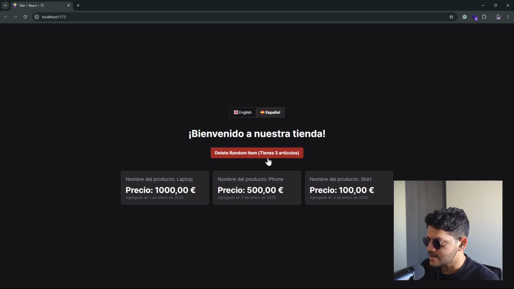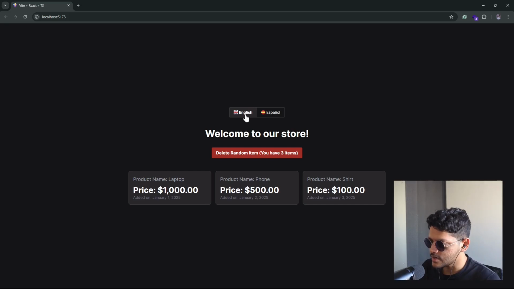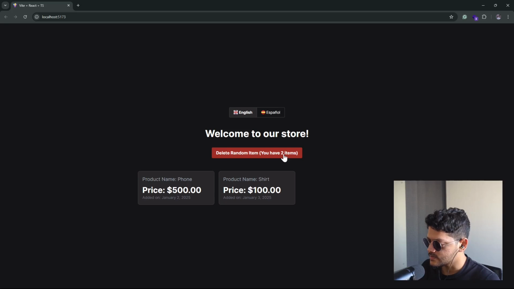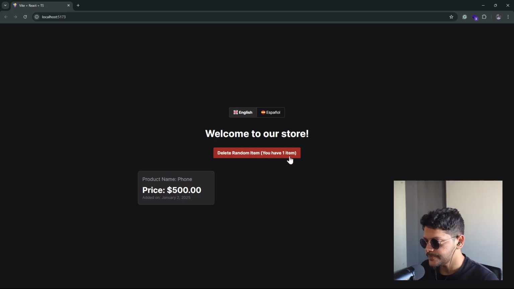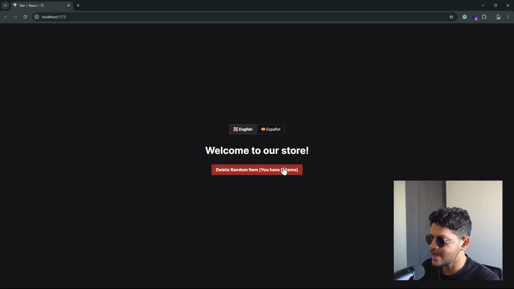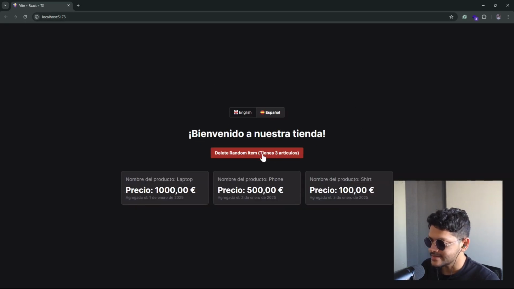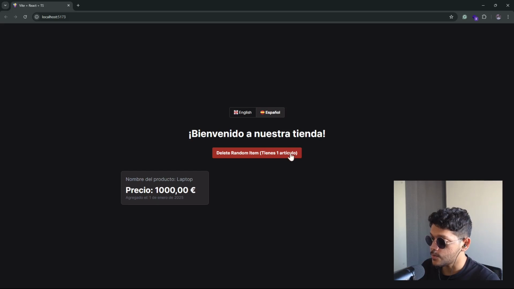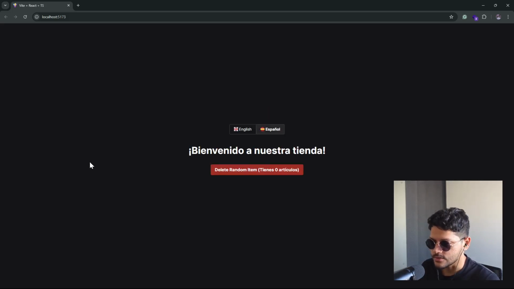Now you see that by default, it says 3 articulos, which in English means 3 items. I'll go to English here just to demonstrate this. I'll delete one random item. Again, 2 items, which is perfectly fine. Now you'll see that it says 1 item. So pluralization is working here. The moment the count goes down to 1, the S is removed and that is valid English. If I delete this again, it will read as 0 items. So this is perfectly fine. In case of Spanish as well, if I do this, it's 3 articulos, 2 articulos, 1 articulo, and then 0 articulos. So pluralization works as expected.